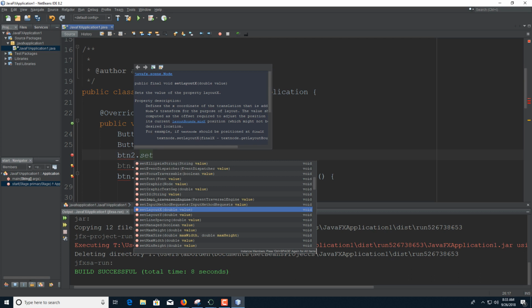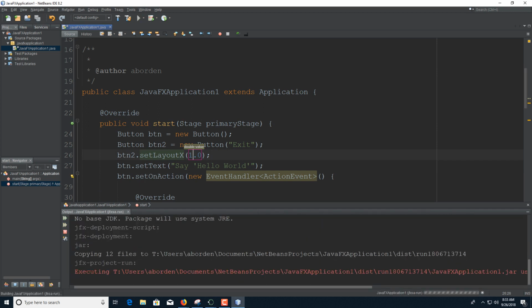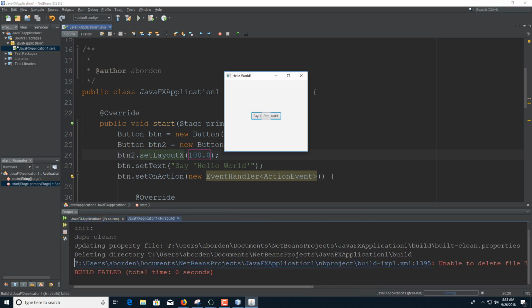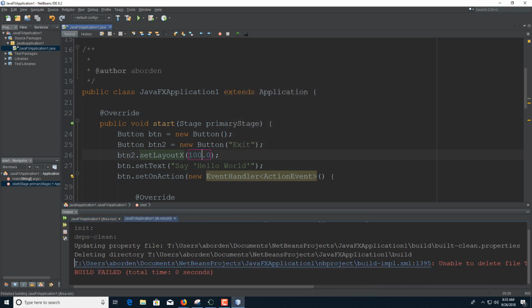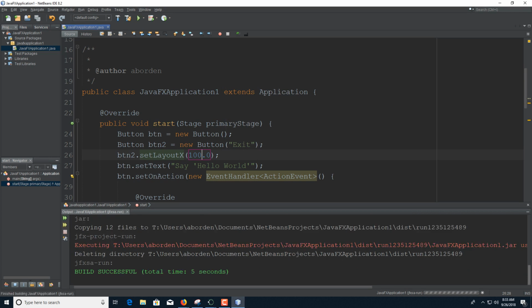And this says it will set the value of the property layout x. Defines the x coordinate of the translation that is added to the node's transform for the purpose of layout. So maybe this works. There's actually a few different ways of doing it. But let's just try this. Put in some double value here. Well, that didn't work at all. You guys aren't very good at this. And that may be just due to the nature of the stack pane. Let's try a different one.